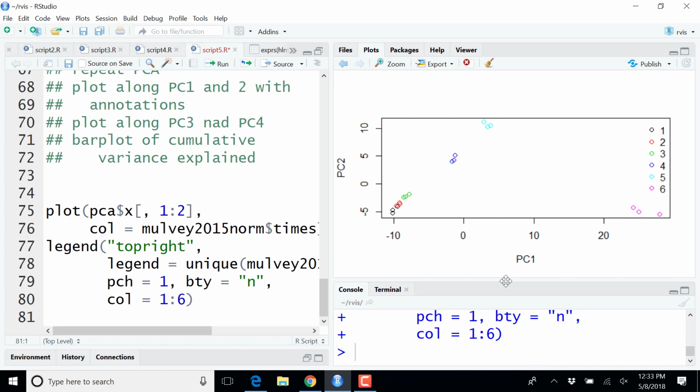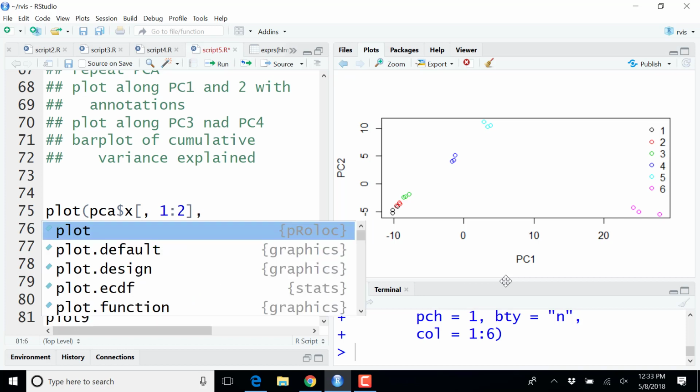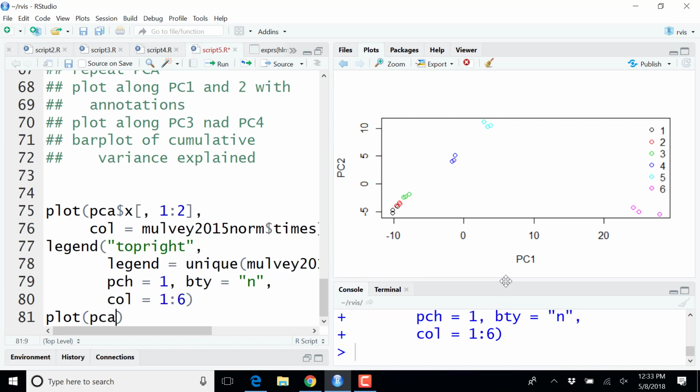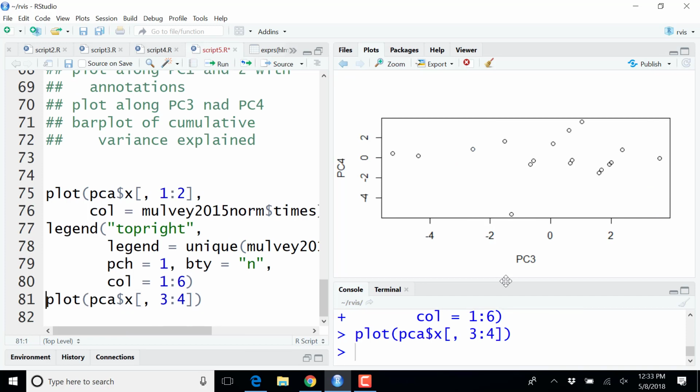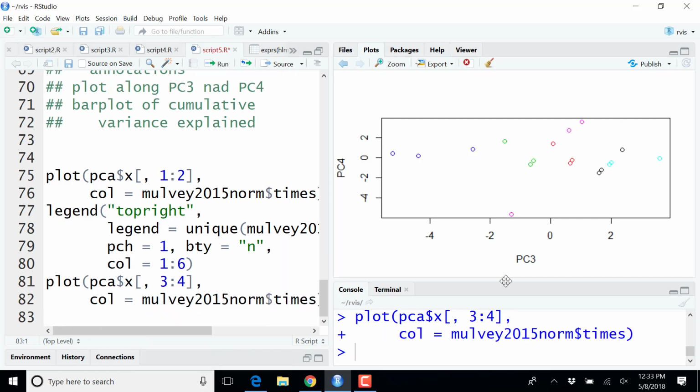So, if I want to have a plot along PCA $x third and fourth principal component, I would do like this, and maybe adding the colors, col equals mulv dollar times. Here it is. Much less resolution.